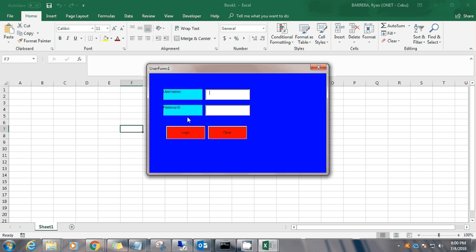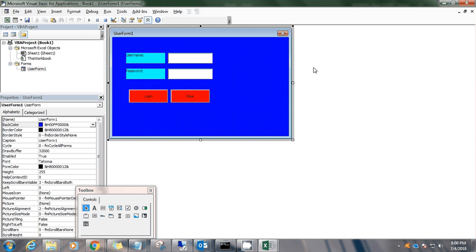The way you run this application is simply pressing F5, and that brings up your UserForm1. Okay. So in the next video, I will write my code for this very simple login using macro with Microsoft Excel.